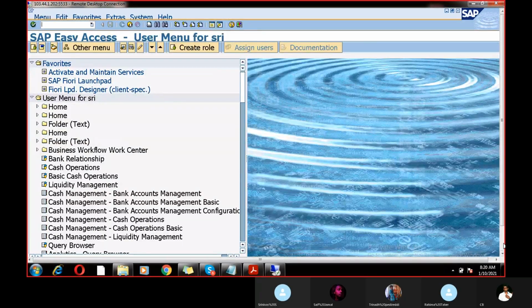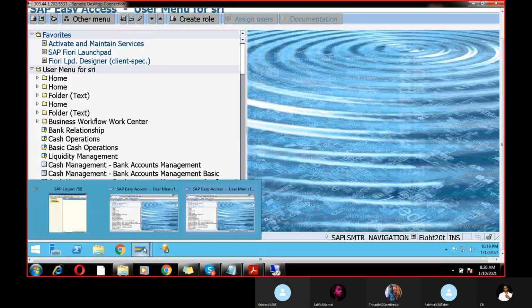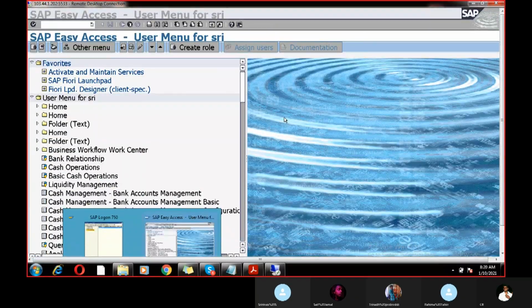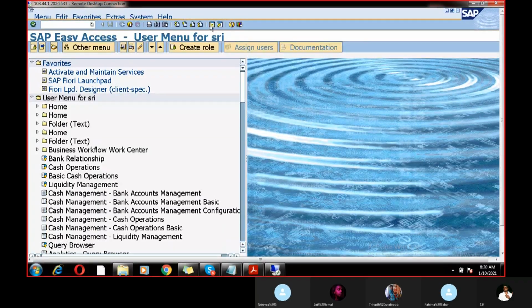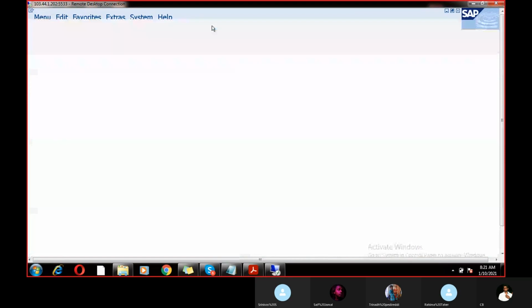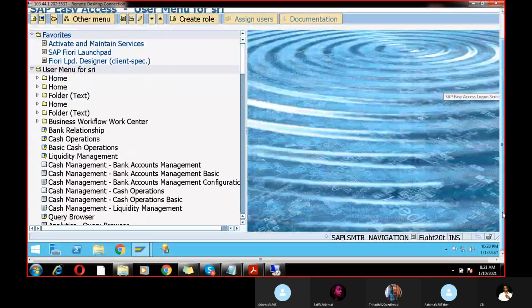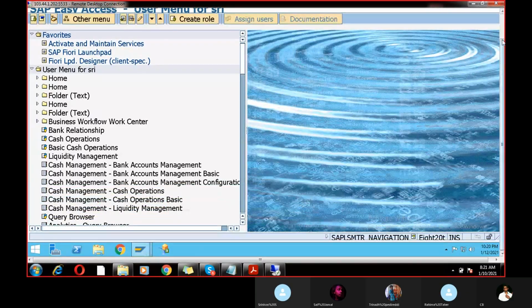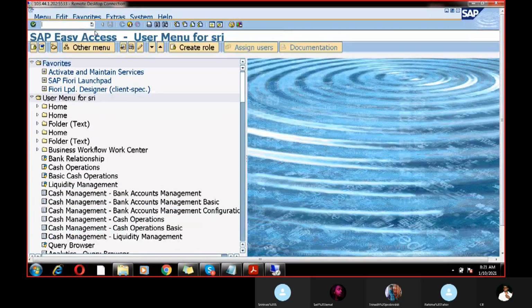So 2 screens are open right now. Max 6 screens we can open, like this, we can open maximum 6. Let's say I have opened, how many? Just we will check. One, two, three, four, five, 6. Okay. So I need to close all these 6 screens.